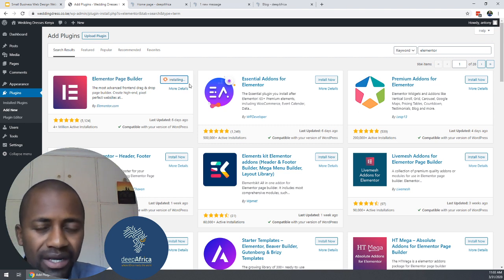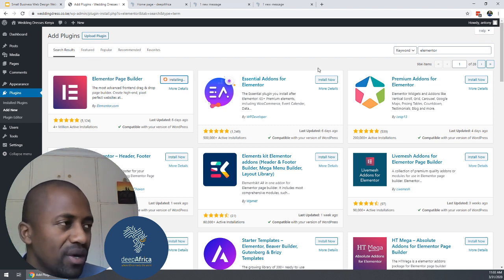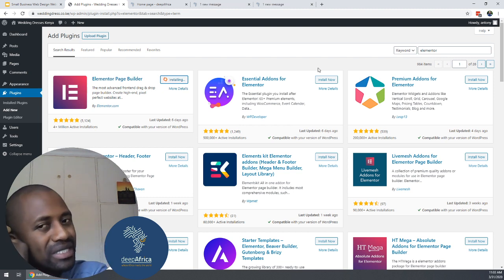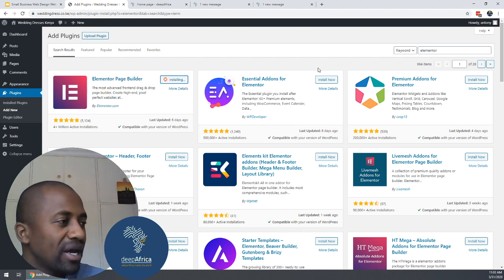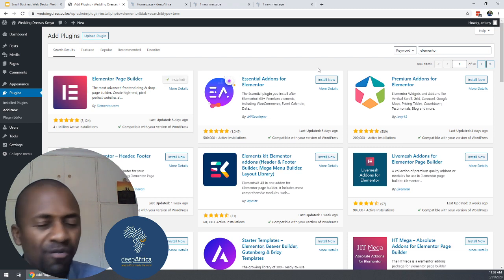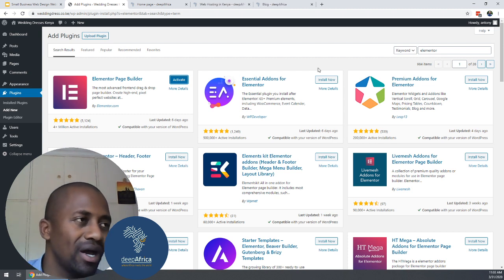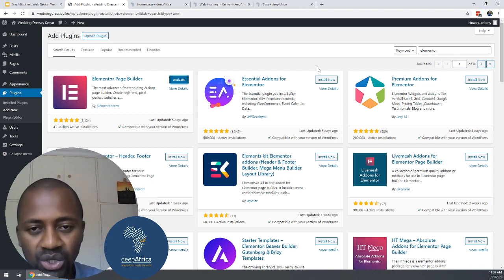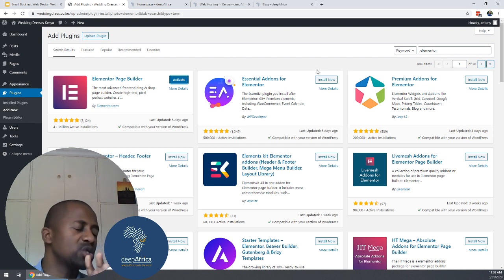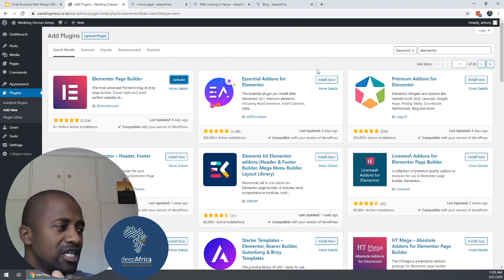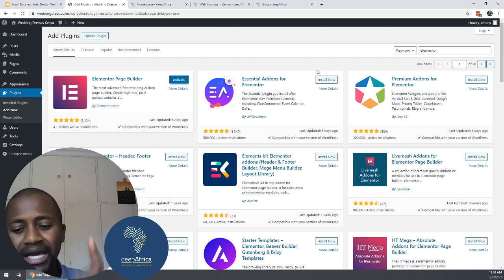When you're installing plugins, one of the things that I normally do is try and install as few plugins as possible, because when I have a lot of plugins in my website, it most likely is going to create more opportunities for problems to come up in the future. So install as few as possible. Part of the reason why I use Elementor specifically is because Elementor is easy to use.